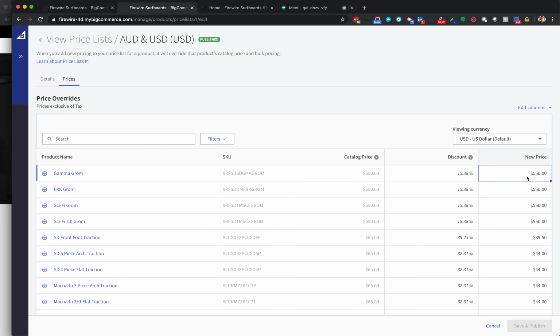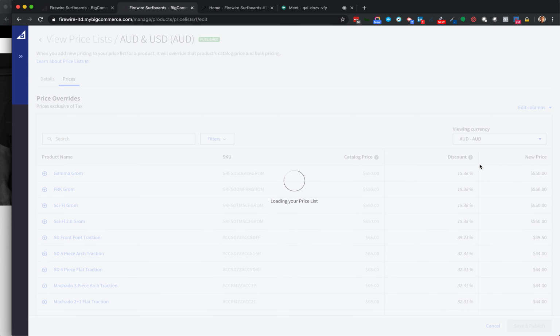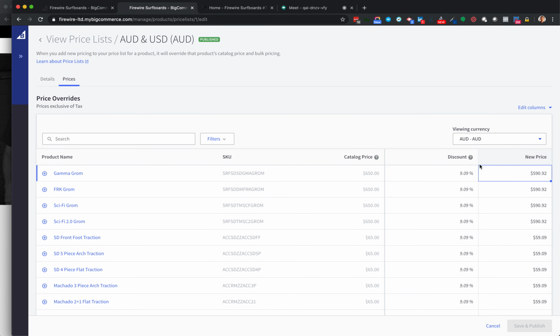Here we see the US price points published into here from Acumatica. We see the catalog price, which is actually the Australian price including GST, and the discount value is just calculated, but it's not really important because we're actually just referencing the new price. In Australian dollars, we have the catalog price, which is the end price that we want to see.